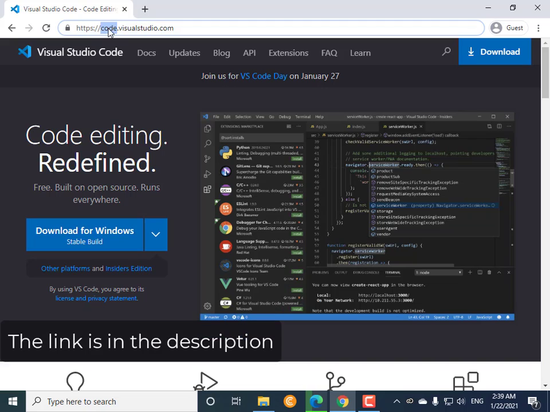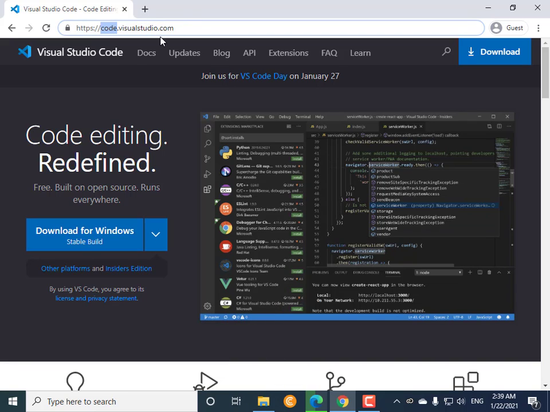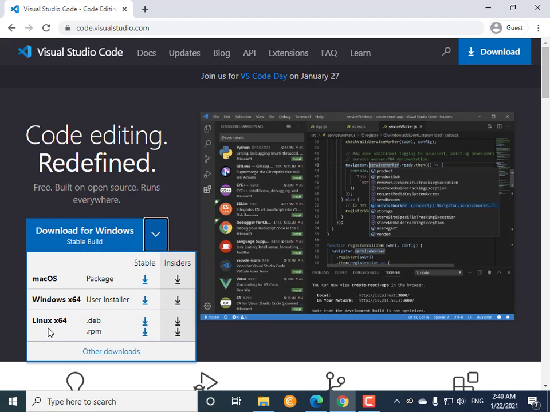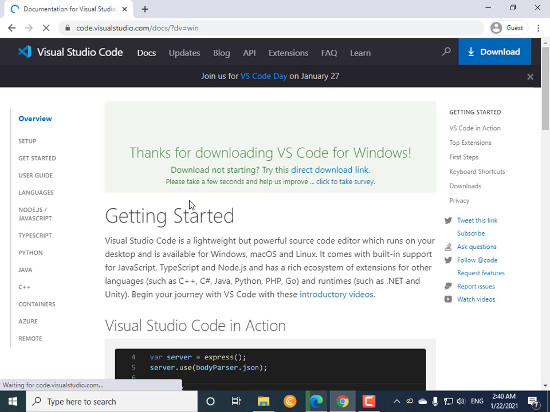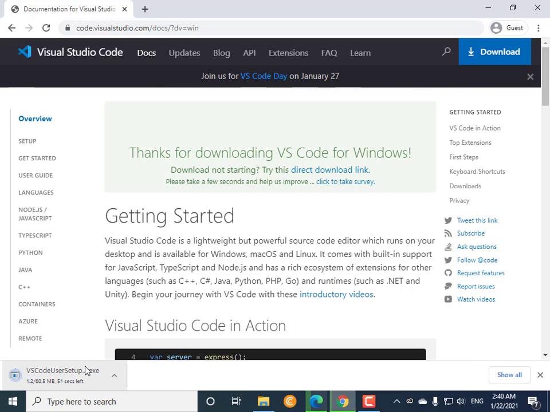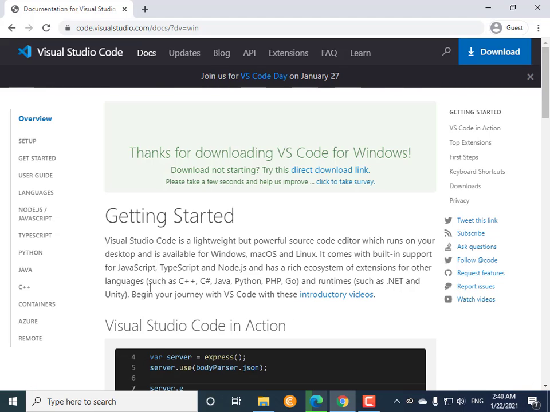You can go to code.visualstudio.com and click on download for Windows, or choose your operating system, Mac OS or Linux. I have Windows, so I will click download for Windows and it will begin downloading it. I will cancel that because I downloaded it already on my PC, and what you have to do is just double click on the downloaded file and click next, and it will be installed on your PC.